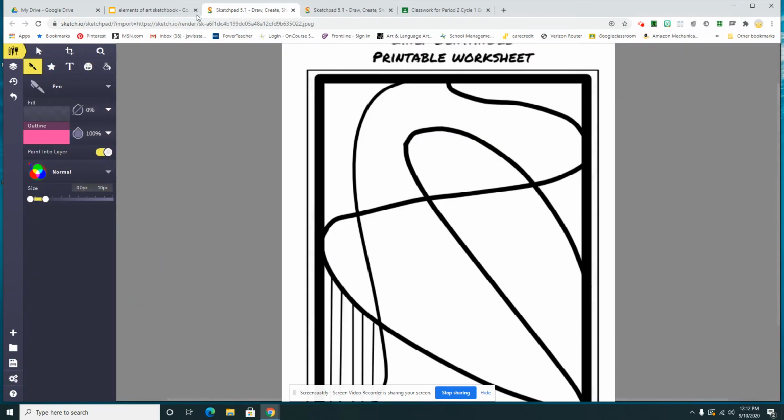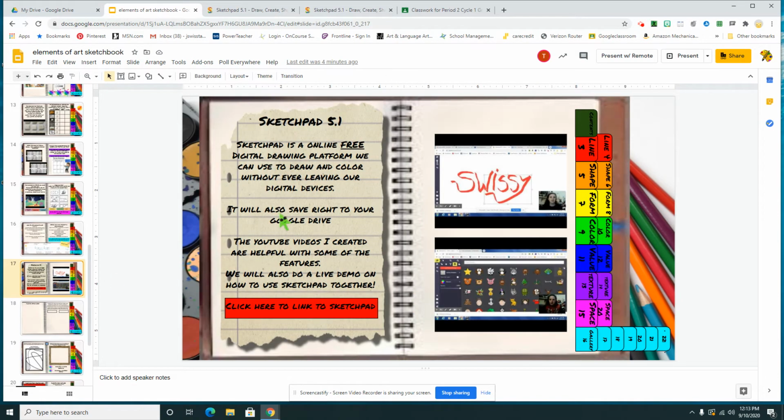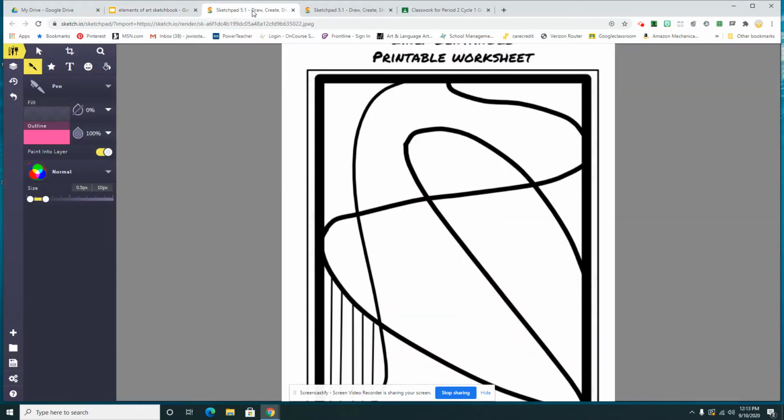Okay. I have also, in your sketchbook, on slide 17, last year I created 2 YouTube videos to walk people through how to use some of the features of Sketchpad. And of course, you could go ahead and watch those at your leisure. All right, so now that you have your Paint onto Layer switch on, you've saved it to Google Drive, you can go ahead and start using the drawing tools to start filling in your little spaces here.